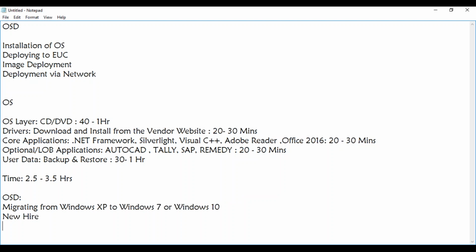So anything else, guys? Can you give me any other example where you need OSD? Anyone? When do you think you need to build the operating system?